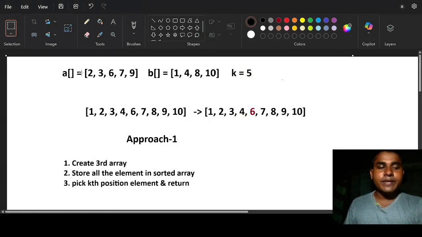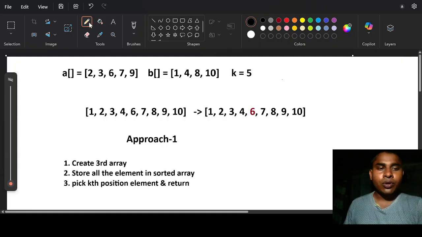So in the given example, we have two arrays A and B. Both arrays contain the elements in sorted order, and we have to find the element at the fifth position. So we are given the position value where we have to find the element.